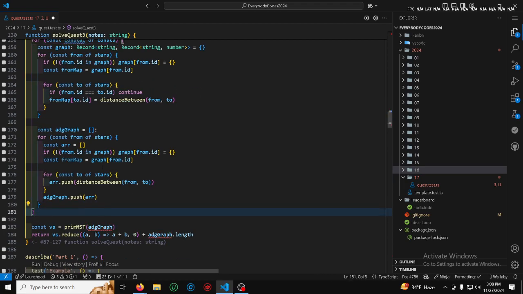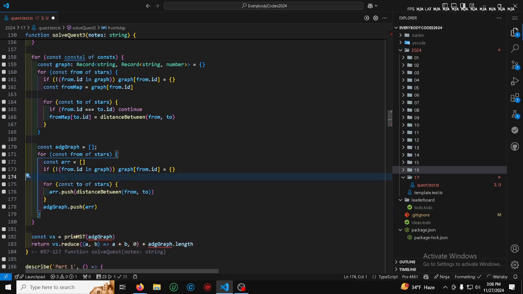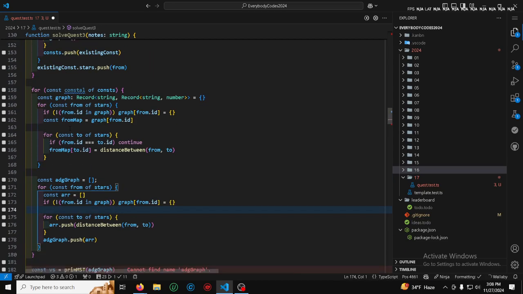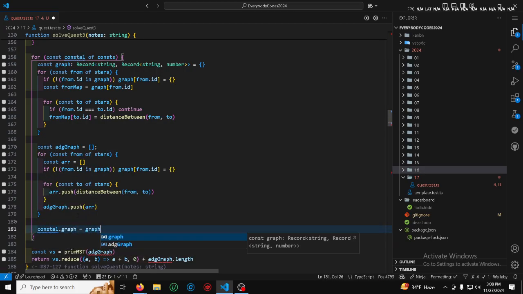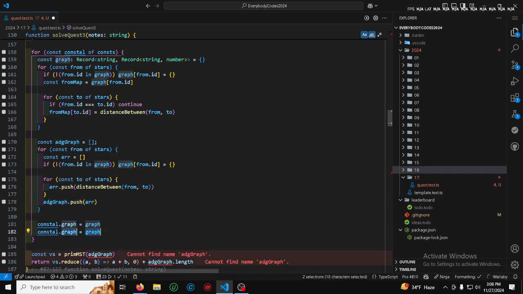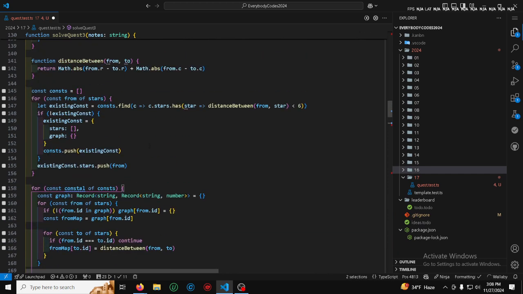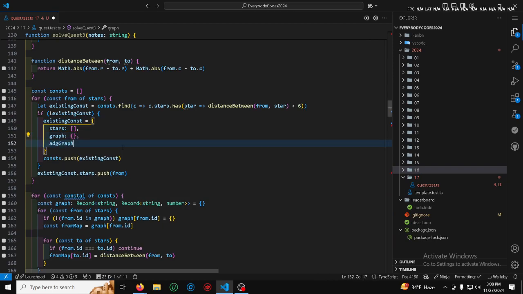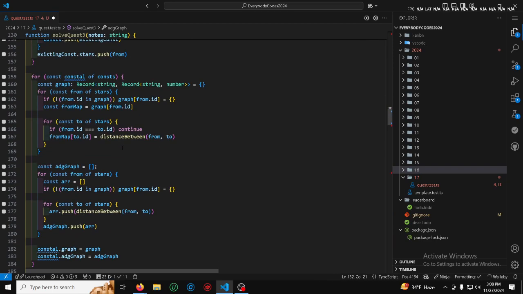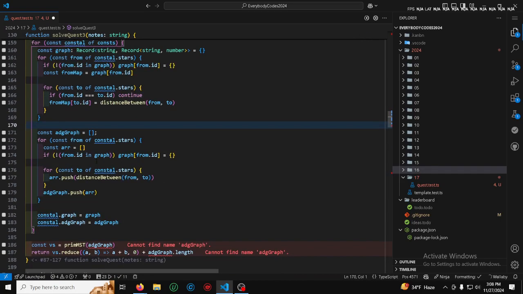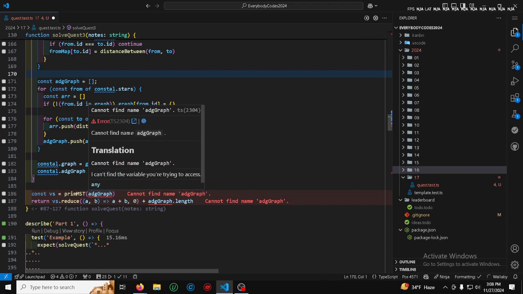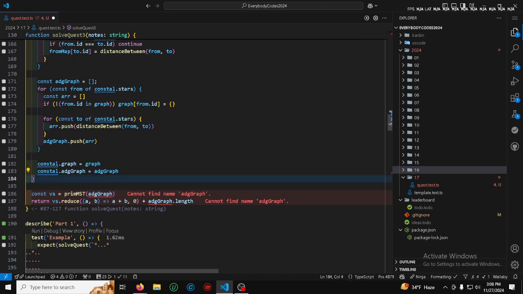And technically we just need the adjacency graph. Drop that from map, we're not using that. So constal, then adjacency graph. Again, we're eating up all the memory here. Constal graph, adjacency graph. Boop, there we go, we have all the things. And it's not for from of stars, it's constellation. There we go, we only go over the ones we care about. And then, this is for each of them, we do this.